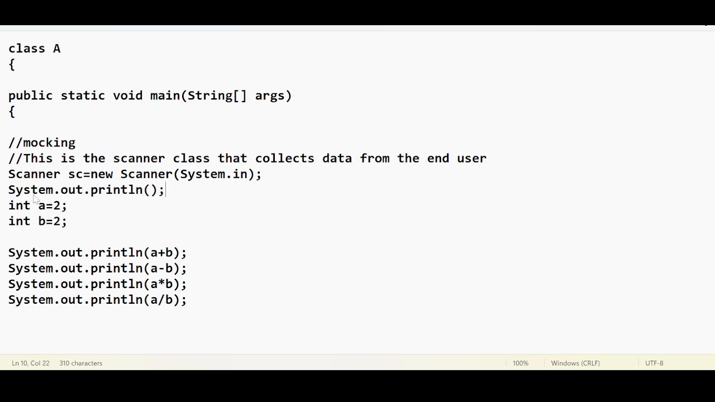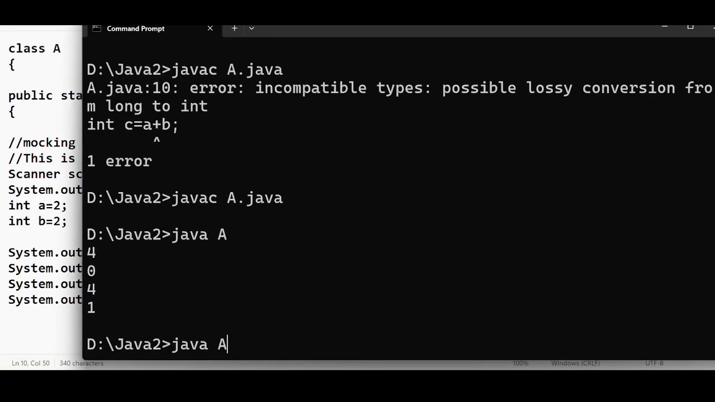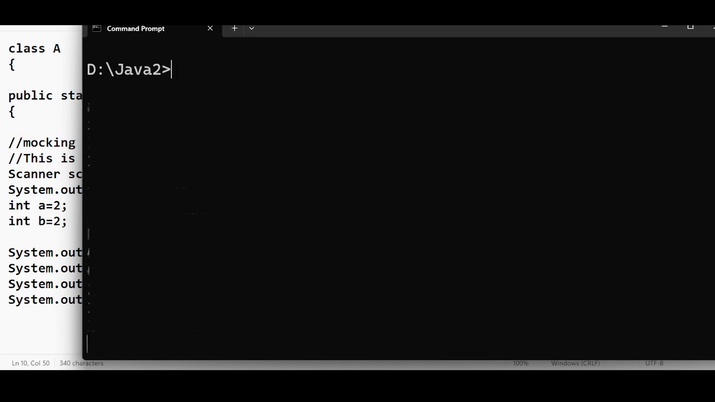System.out.println. Now the message would be, "Hey, please enter two numbers." This is the message I want to give. Let me run till here. What would be the result? If I run this, let me focus here.